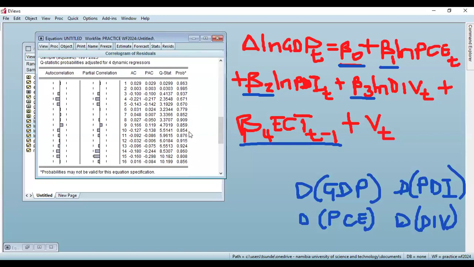Now, what is the difference here? Who can tell me the difference between the probability values for the correlogram that we ran after we did the long run model and what you are seeing now? All of them are more than 5%. Yeah, all of them are more than 5%, meaning what? There is no autocorrelation, sir. There is no autocorrelation. So that's the conclusion you have to make.